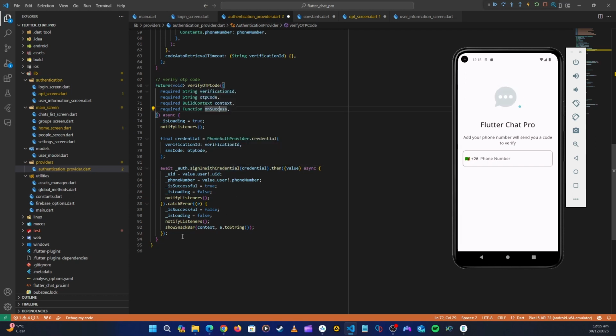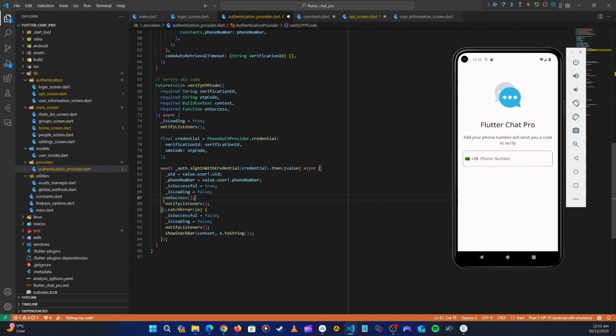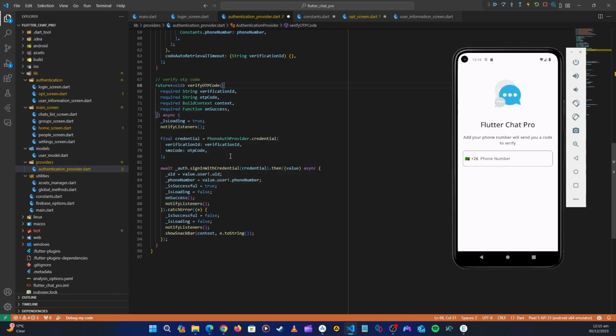Okay, so maybe our on success function can be called here, on success. And then here it's a failure, we don't need to call it. So this will just be waiting. If it is successful, it is going to be called. Now we can leave this method like this and then go back to the OTP screen.